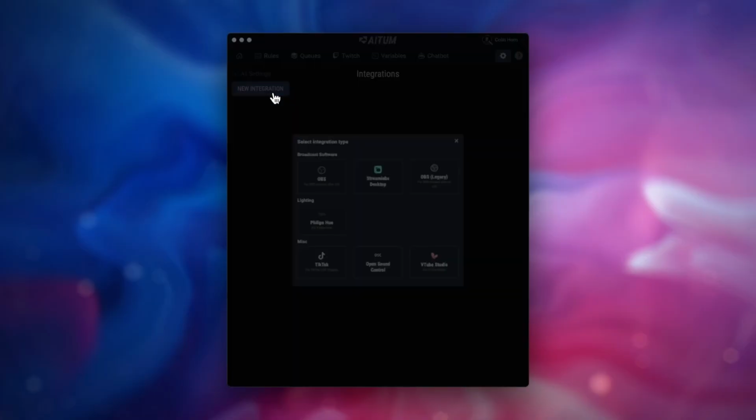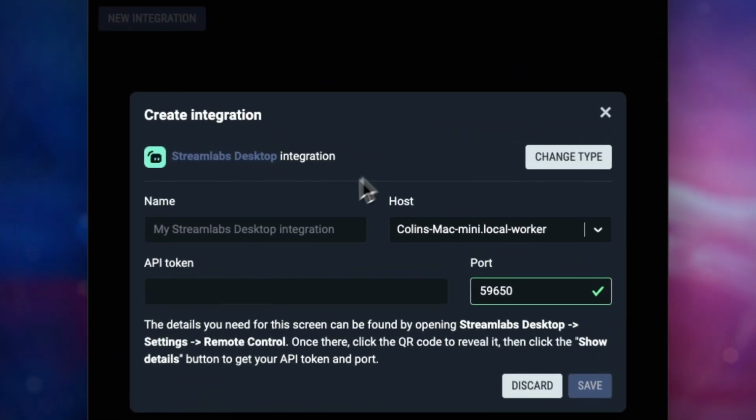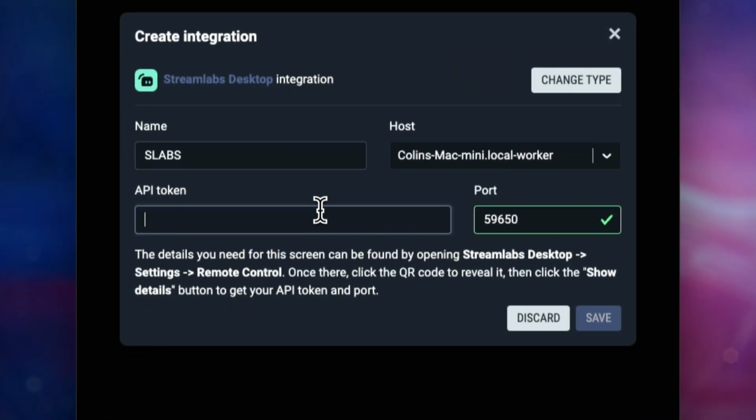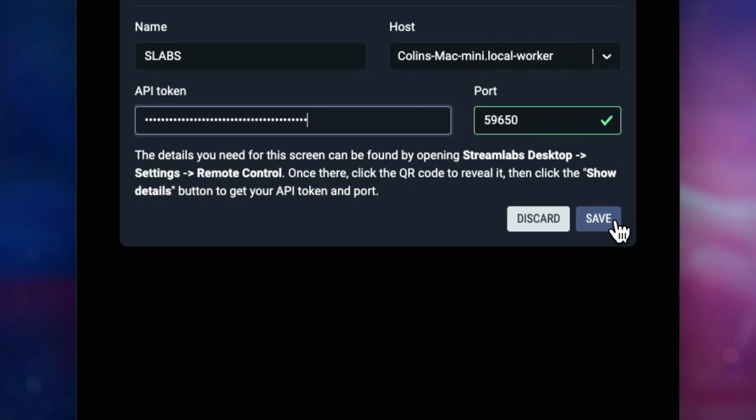Inside Aitum, set up a new integration and select Streamlabs Desktop. Paste in your API token and make sure your port matches as the same inside Streamlabs.